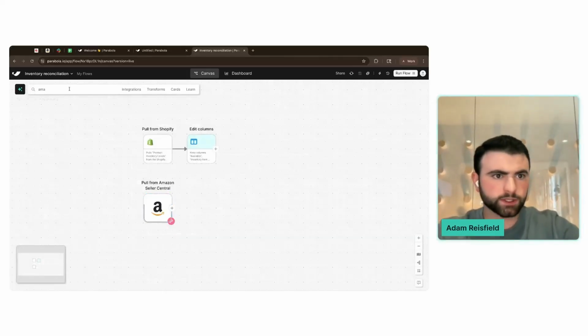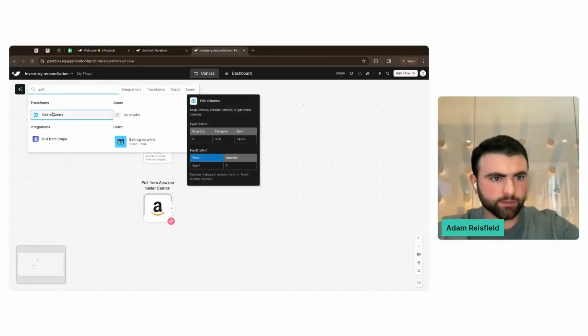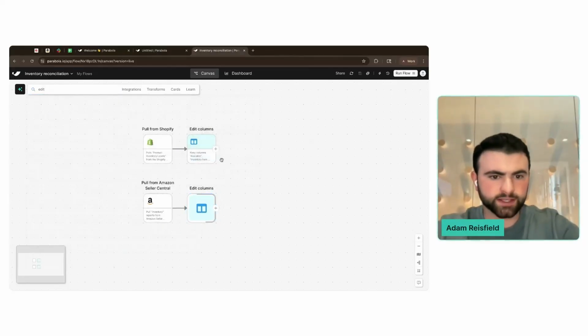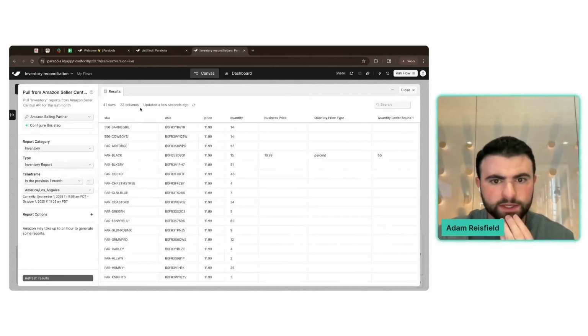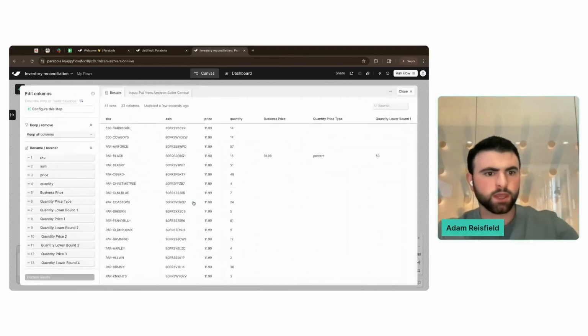While that's loading, I'm just going to go ahead and add the next step in the process, which is going to be this edit column step. All right, we're looking good. I've got 23 columns here. I can see my quantity field. I can see my SKU. This all looks great. So let's start cleaning.